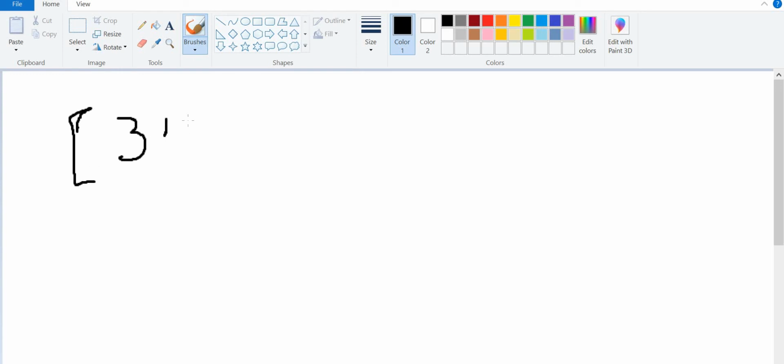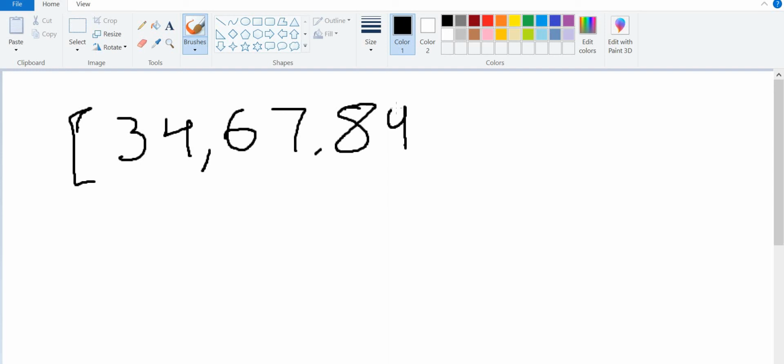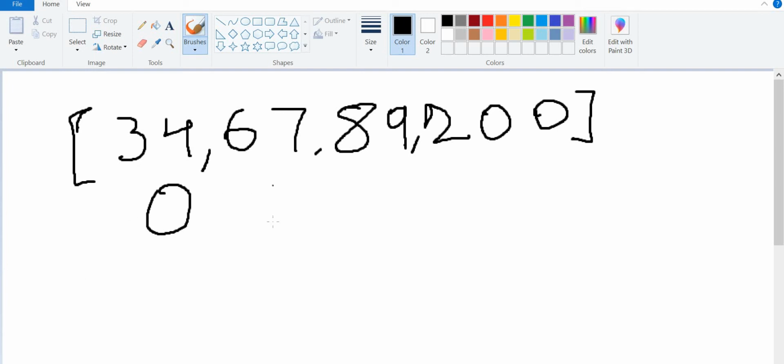34, 67, now 89, and 200. So this value would be 0, this would be 1, this would be 2, and this would be 3. Okay, so this is how it works in the list.